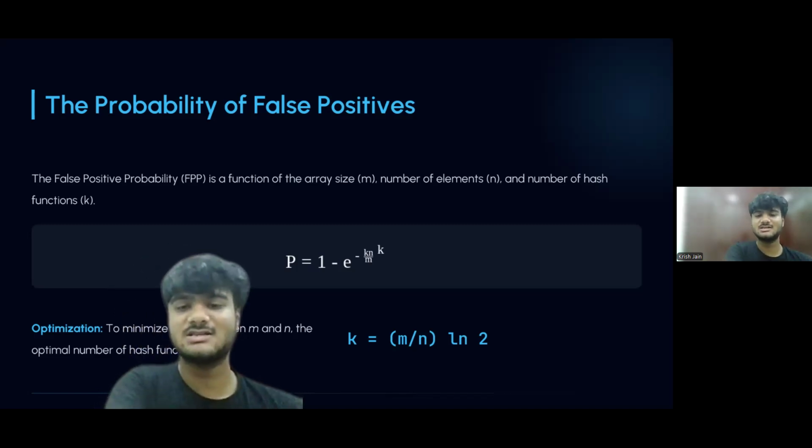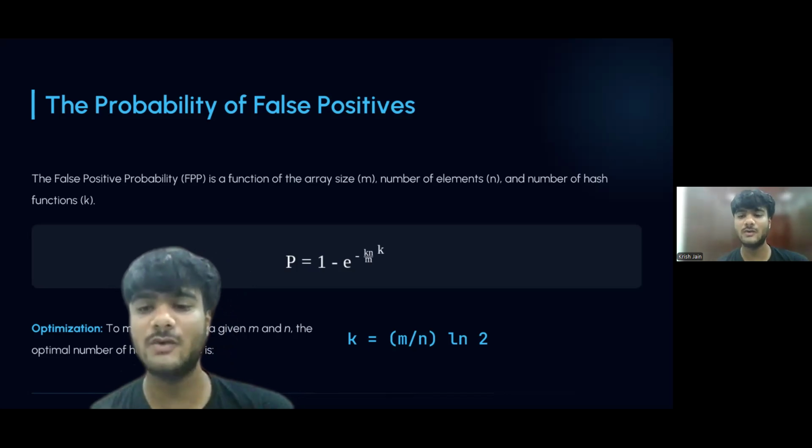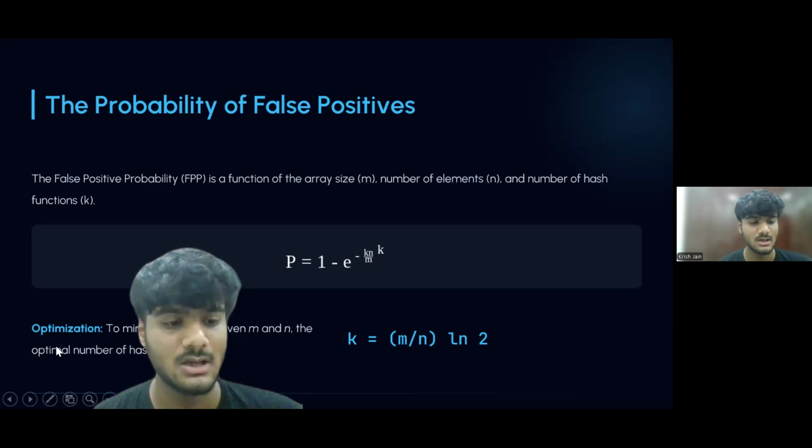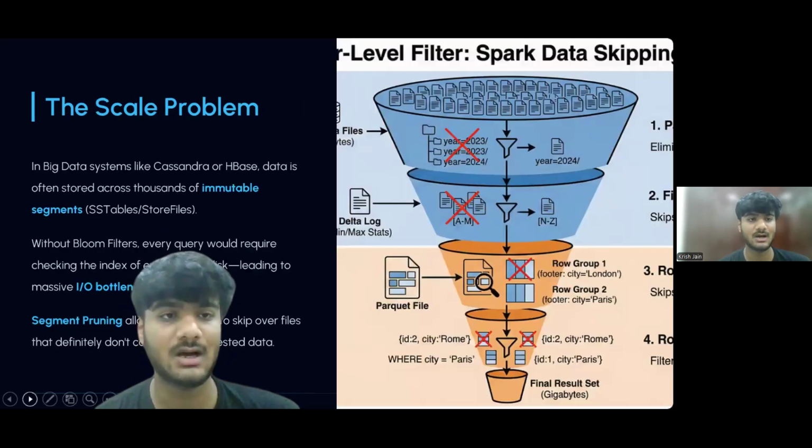Now here the function is k equal to m by n ln 2. This formula helps us balance memory and accuracy. Now let's go to the next slide.